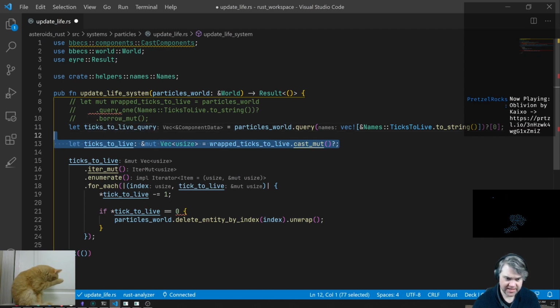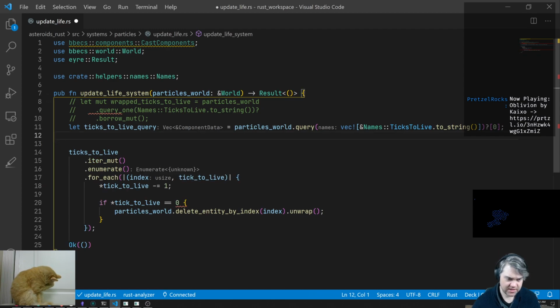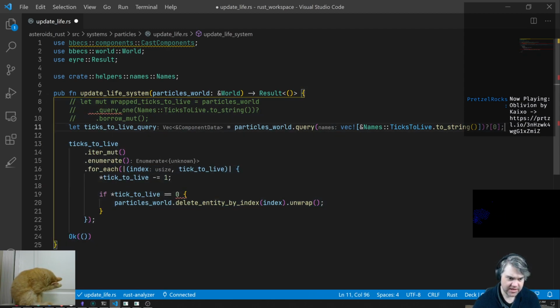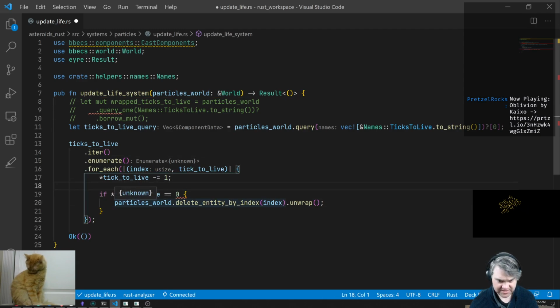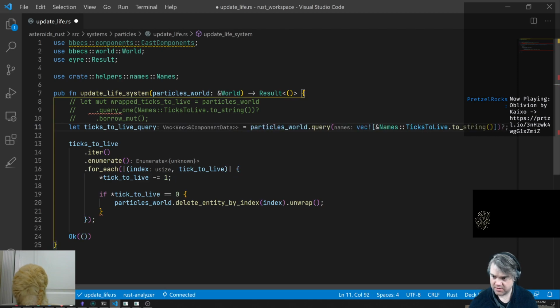Ticks to live. We can't do the cast mut yet. That has to come later. Okay, so we can ticks to live, iter mut. We don't need the iter mut. We can just use iter. We can enumerate. Ah, I see. We have this delete entity by index. Does that still exist? I don't think so. We need the ID as well. So let's not do this. We need the ID.